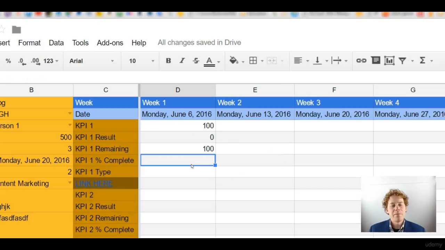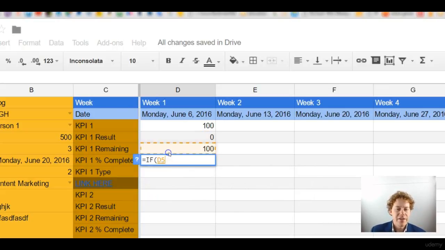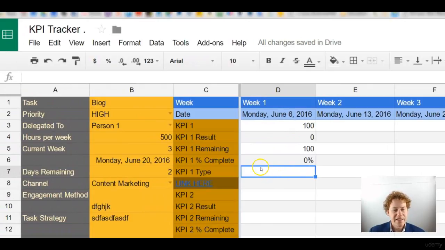Now, getting our KPI 1% complete was actually relatively easy. Once again, we'll start with an if statement, equals if brackets D5 equals nothing, then nothing. Otherwise, D4 divided by D3. Brilliant. And that gives us our percentage here. For our KPI 1 type, well, this is simply email signups. And this will be the same for every single week. It just doesn't change. Fantastic.